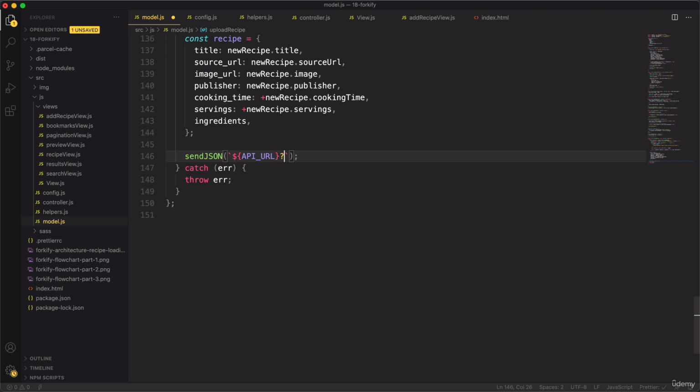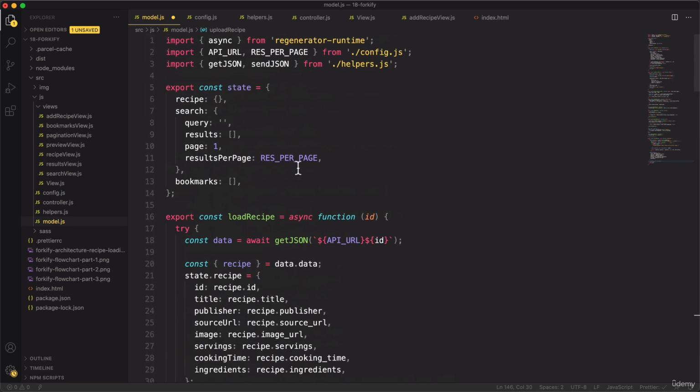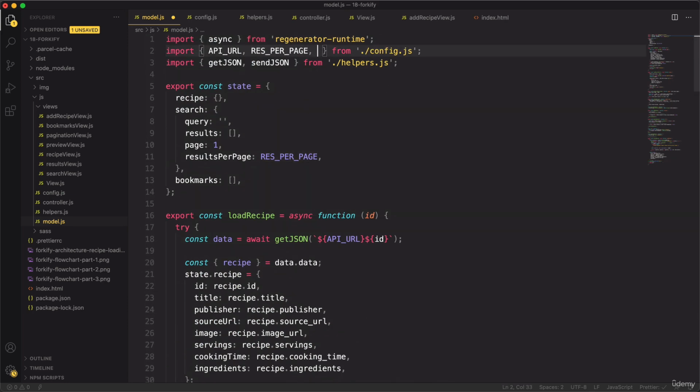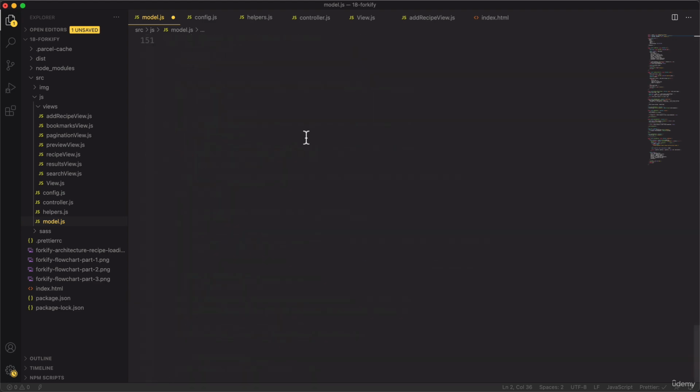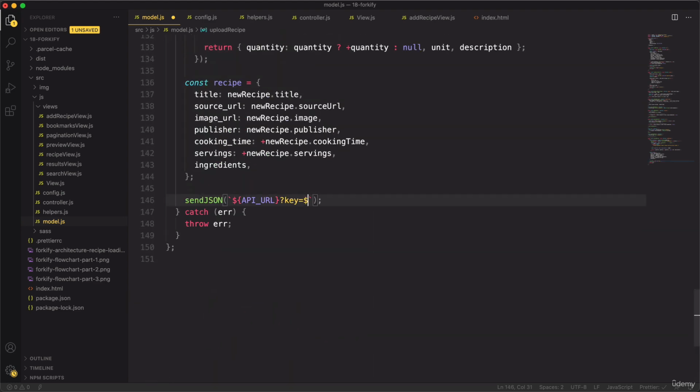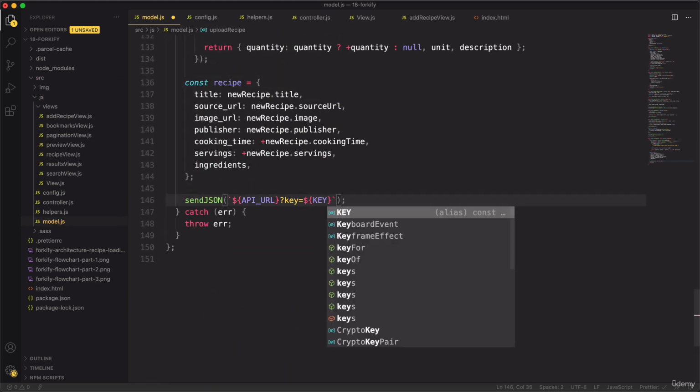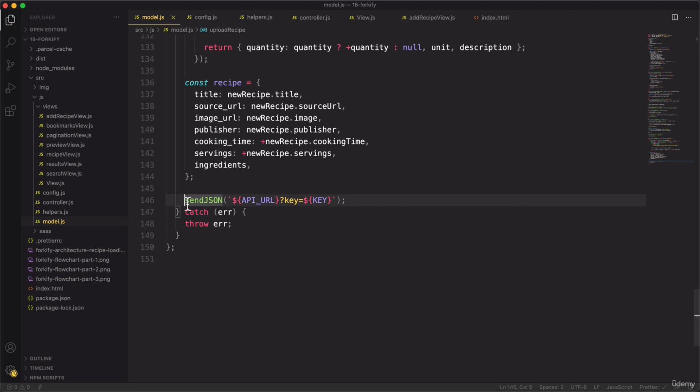Okay, and then let's use that key here. So again, the question mark to specify a list of parameters, and then key equals, and then we have to import it up here. And then the key. Okay, and remember that this will actually send the recipe back to us.